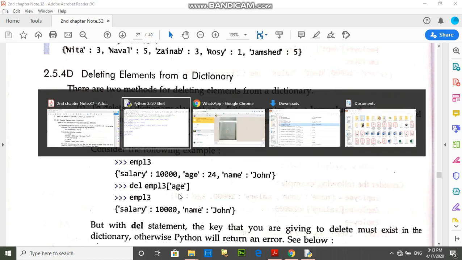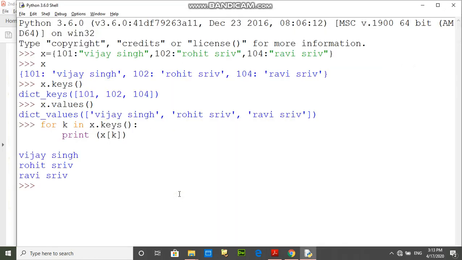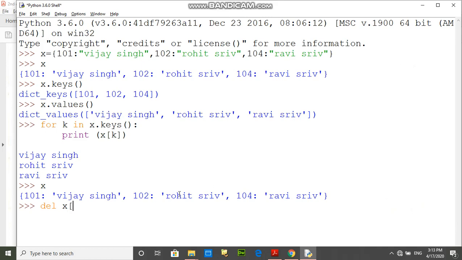For example, x is the dictionary, and suppose that I want to delete the key value 102. So here we have to write del x[102], and again check the output. Students, you are seeing that the content has been removed from the dictionary.